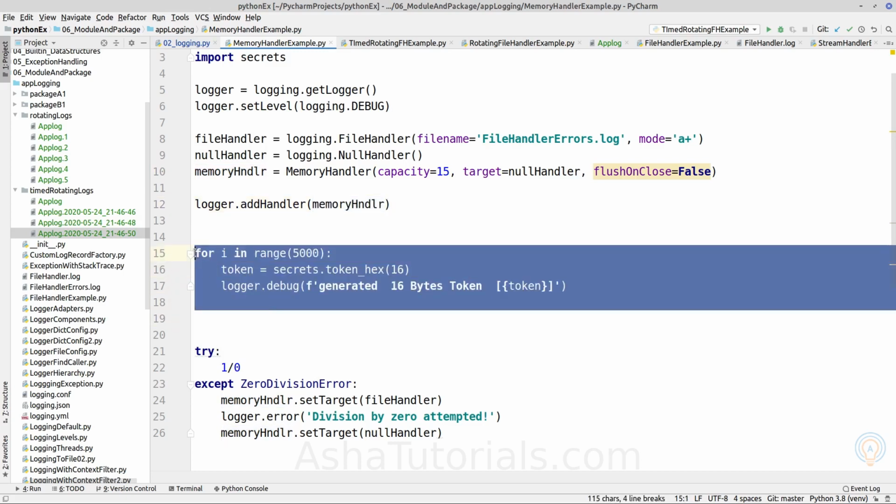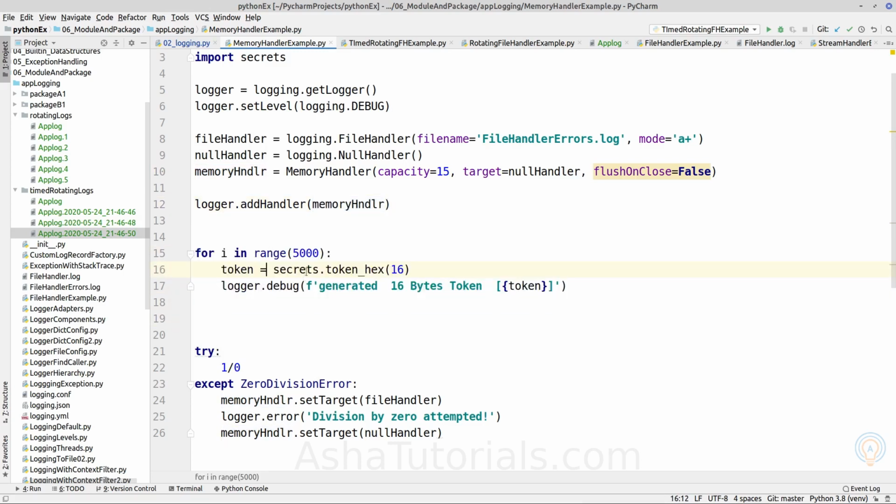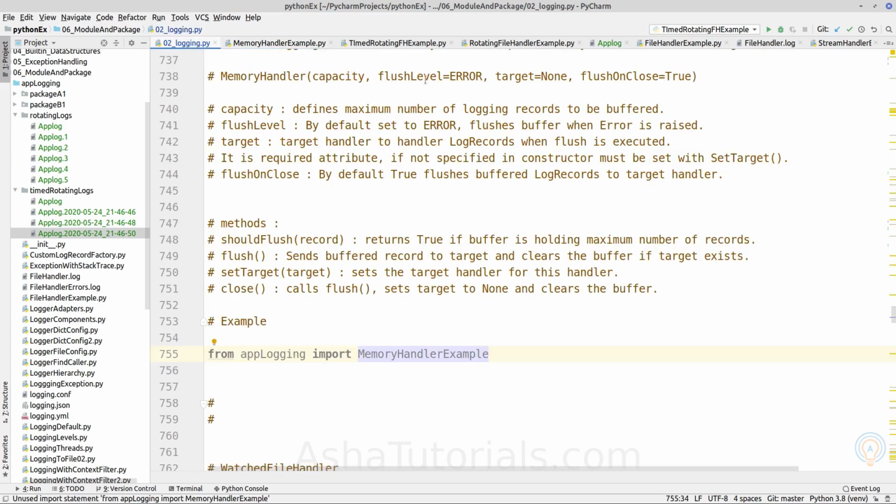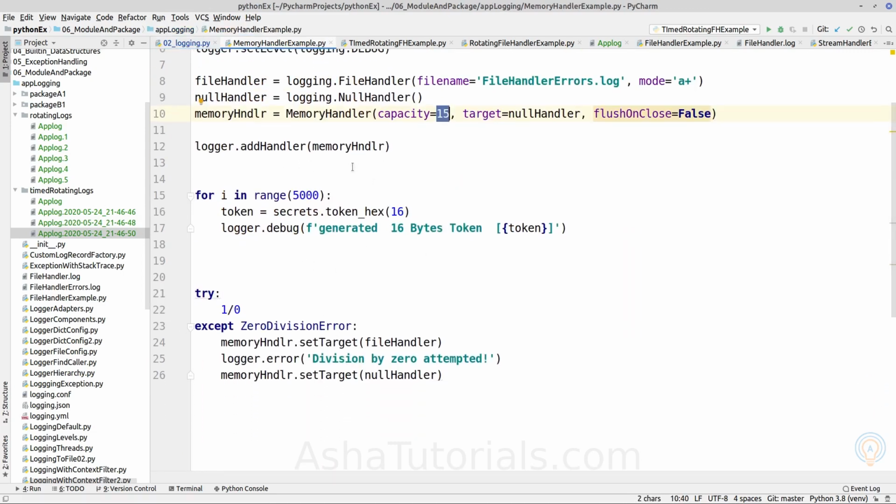So if we iterate over multiple iterations of generating a hex token of 16 bytes, as its target handler is set to the null handler, it will store 15 log records inside the memory buffer, and when the memory buffer is full, it will transfer all these records to the target handler, which is the NullHandler, and it will discard those log records. But we know that by default for the memory handler, the flush level is set to error. So we are directly discarding the output when the buffer is full.